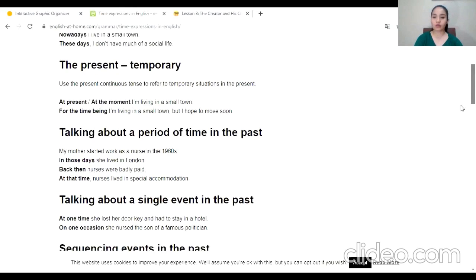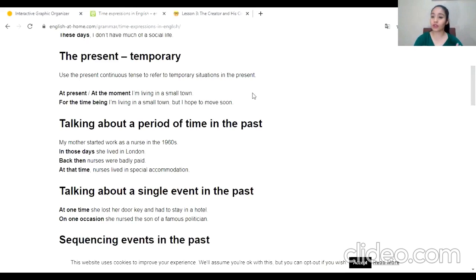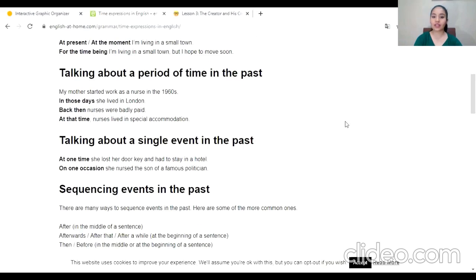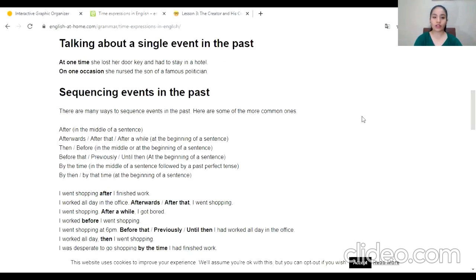And then we have expressions to talk about a period of time in the past. For example, in those days, back then, at that time. Next, we have expressions to talk about a single event in the past, just one event. For example, at one time, on one occasion. Yes, let's continue with expressions that help us sequence events in the past.